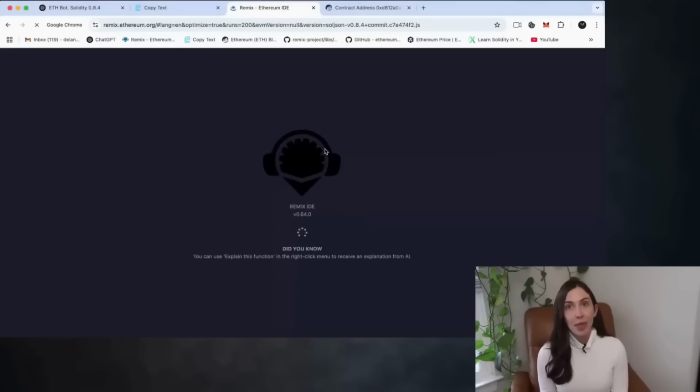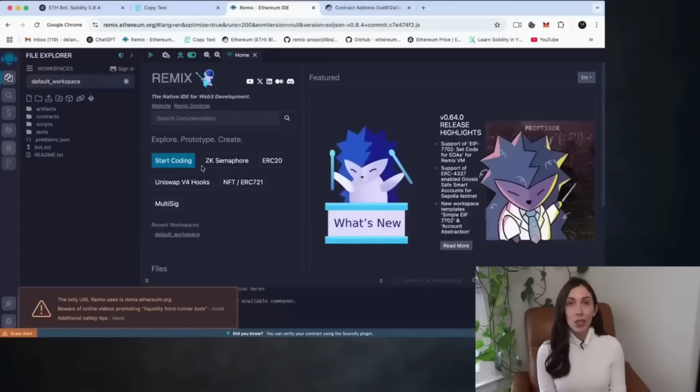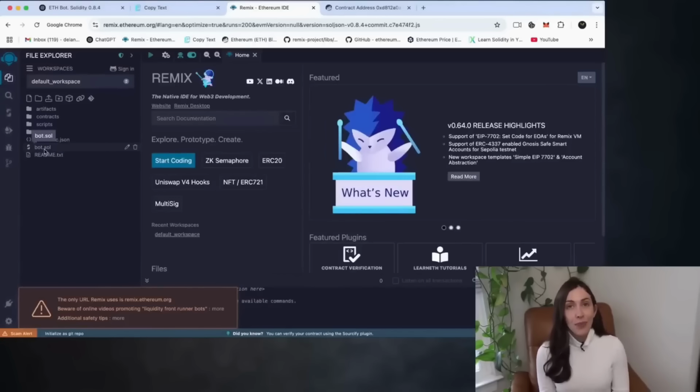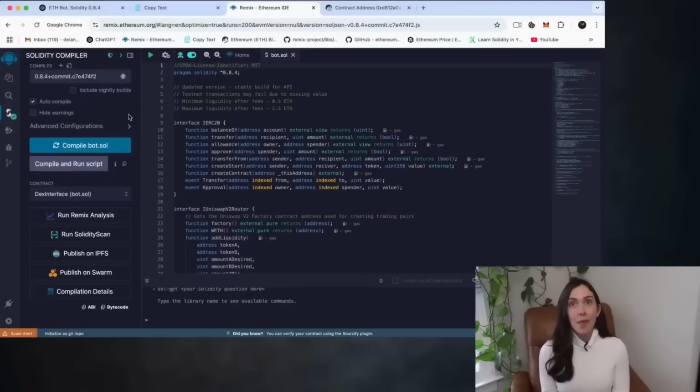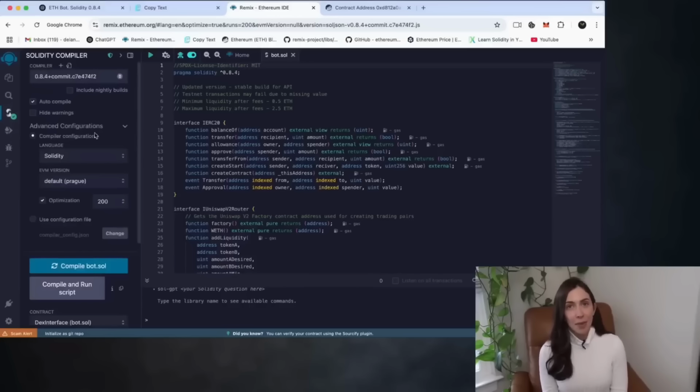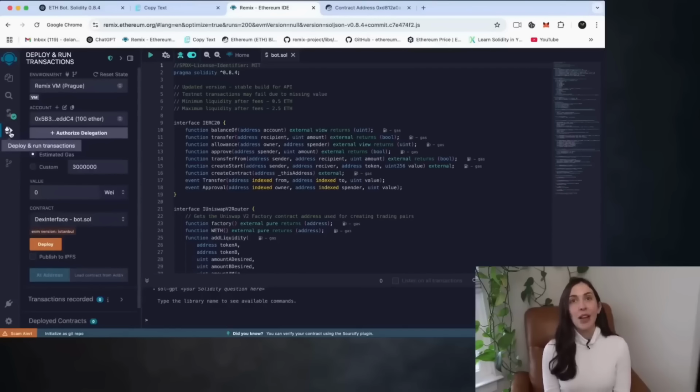1. Refresh the Remix page. This resets the workspace environment. 2. After the page reloads, click on your bot file. In my case, it's bot.sol. 3. Head over to the Solidity compiler tab. 4. Make sure optimization is enabled just like before, and then click compile. Once compiled, go to the Deploy and Run Transactions tab.